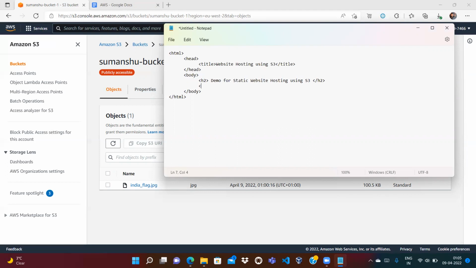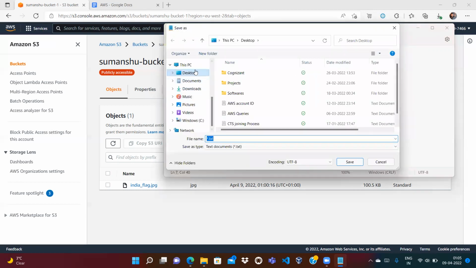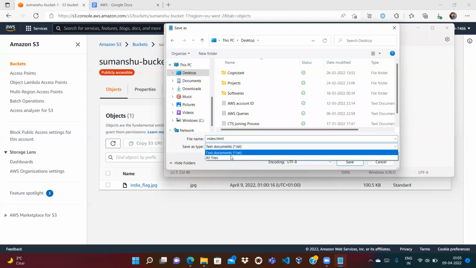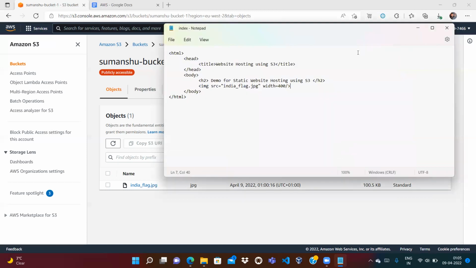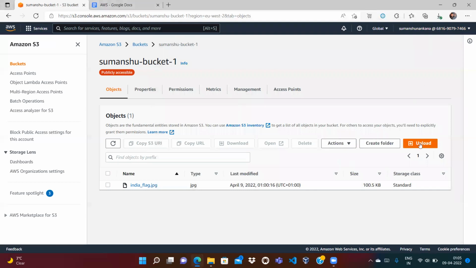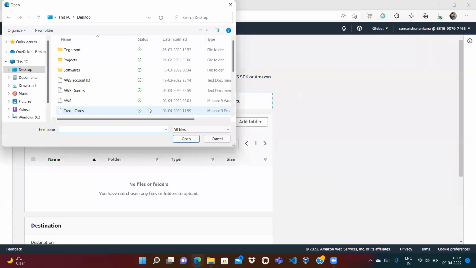And we will display some image, source is equal to, so which image we have in the bucket. So India flag.jpg, and let's give the width as well, 500 or maybe 400. Right. So close it. So save this with the name index.html. Okay, save it. So now upload your file, index.html, add file.